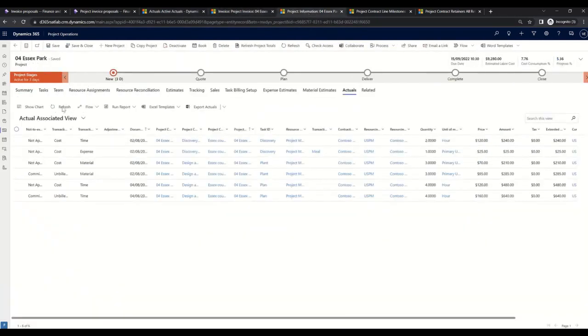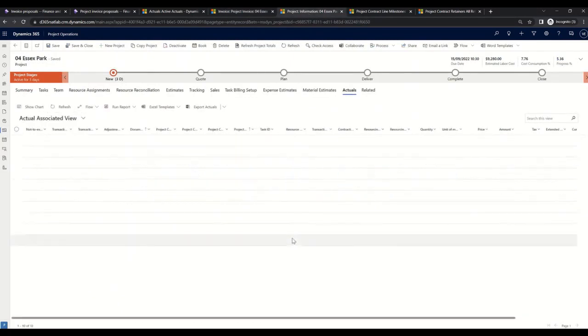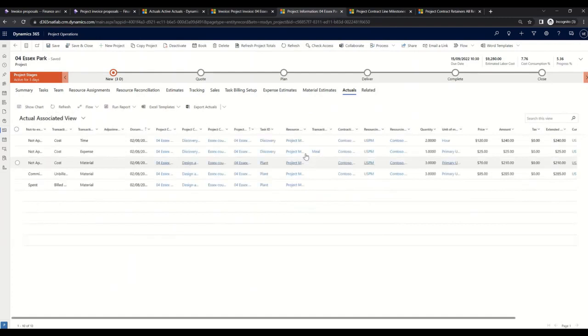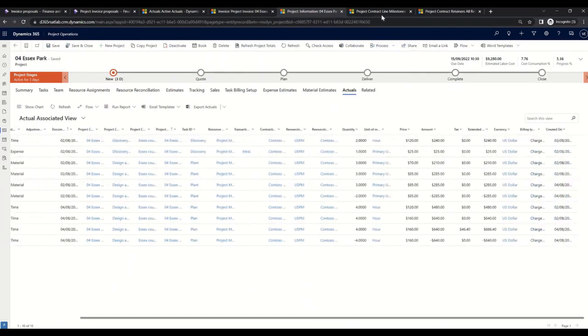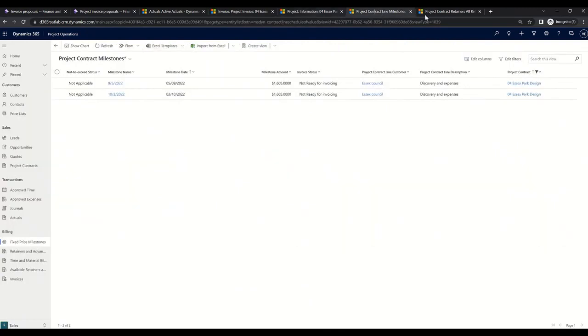You can also look at the actuals on a project level. Again, refresh, and the same reflection of the actuals and billing and invoice status will be applied here. You can do the same with your milestones.